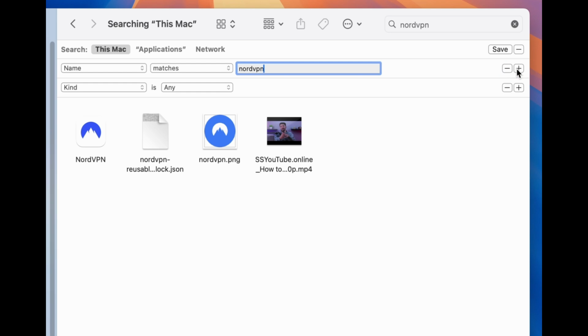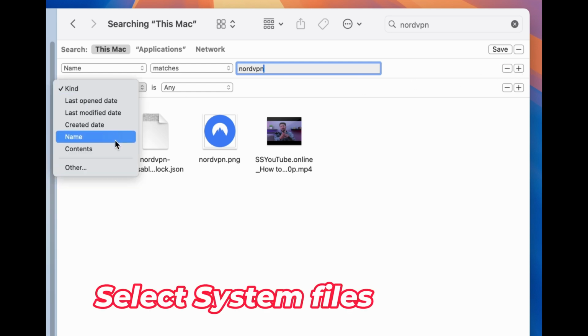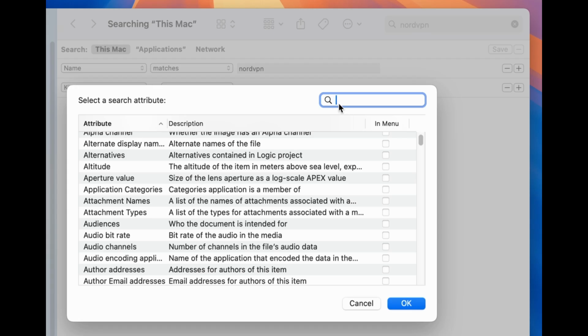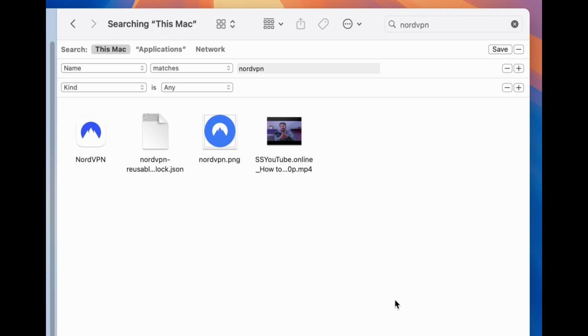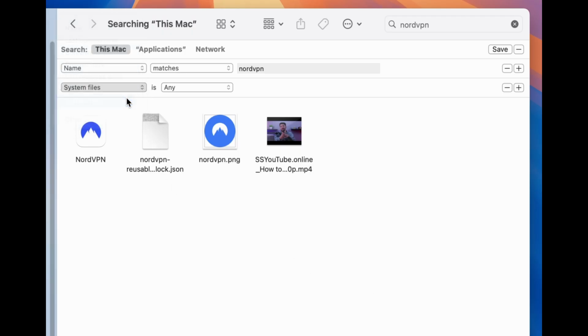And then for this second drop-down menu, we want System Files. And most of you will not have System Files listed here. So what you'll need to do first is click on Other. And then from the search, just type in System Files. Just add a check to the box and click OK. If we return to the drop-down menu, you will now have System Files to select, and change this to Are Included, and you can see that it's now listing everything.